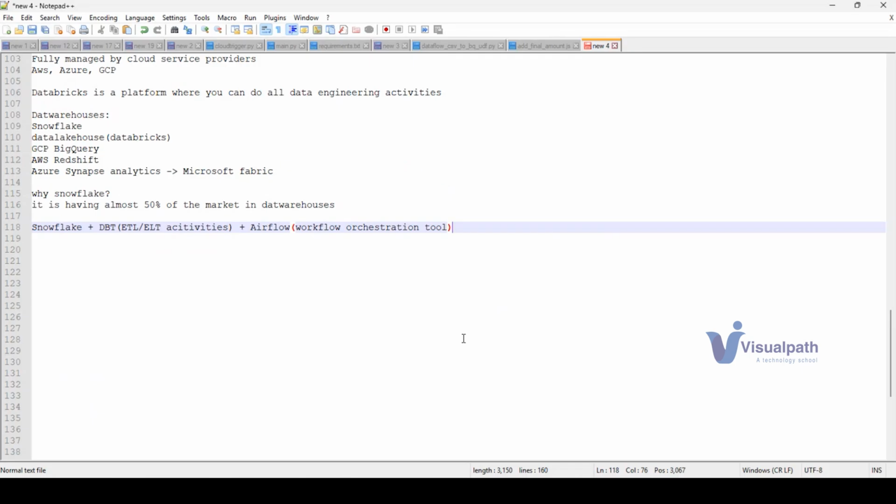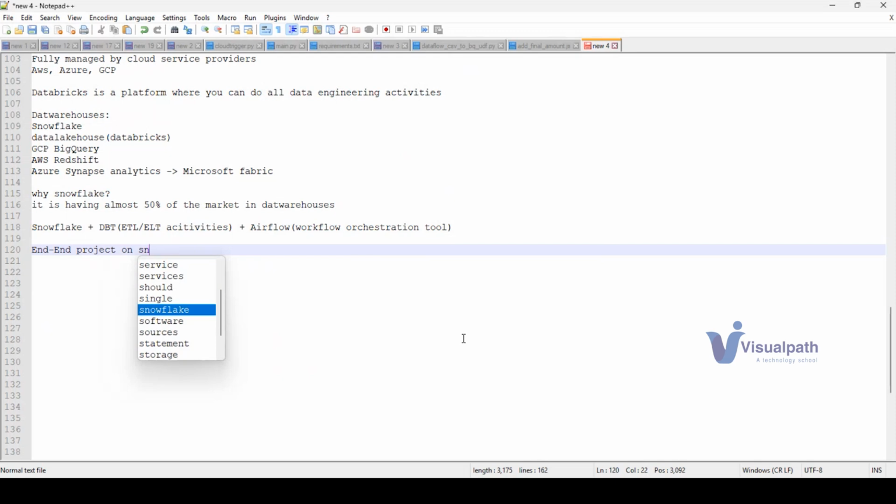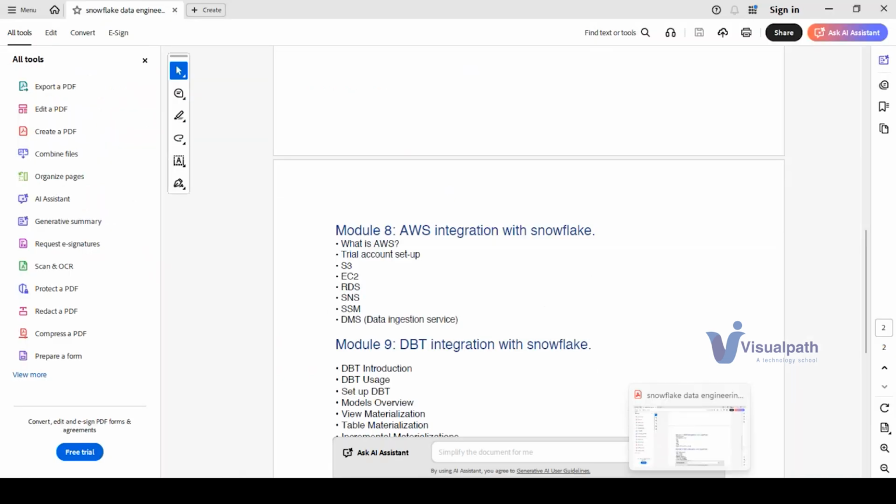As part of these modules, I will explain an end-to-end project, in a domain like banking or retail, on Snowflake, leveraging all these services like AWS, DBT, and Airflow. We'll build a data pipeline manually, then see how to leverage DBT, and finally use Airflow for workflow orchestration. After building the data pipeline, we'll automate the entire pipeline. So this is the course content, and this is what we'll be covering in these sessions.